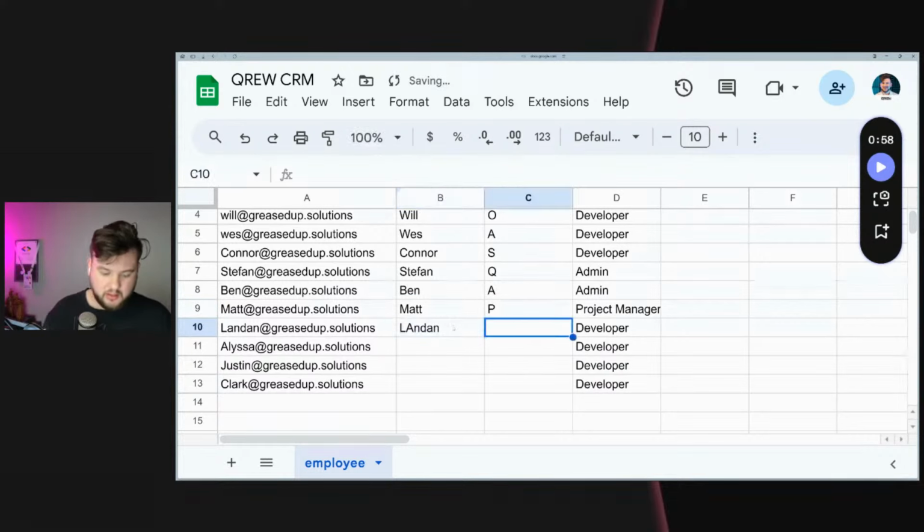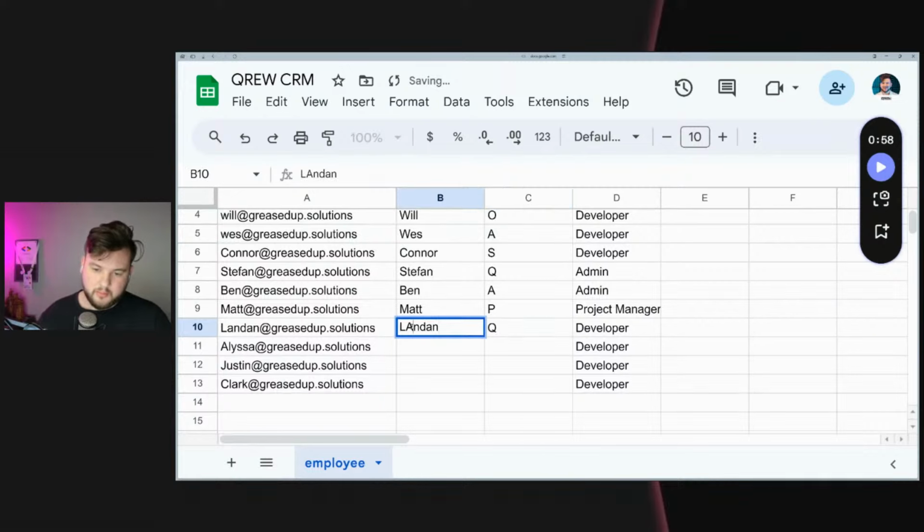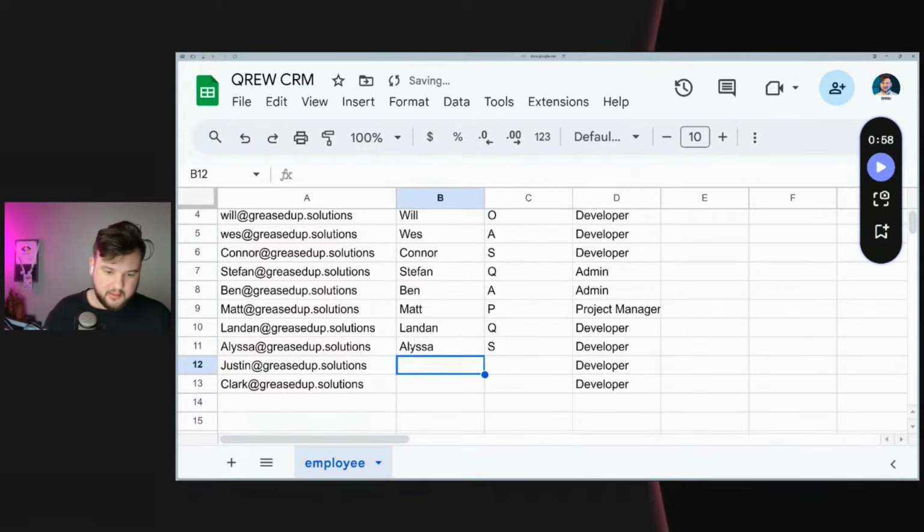Landon, Q, Alyssa, S, Justin, L, and Clark, J.